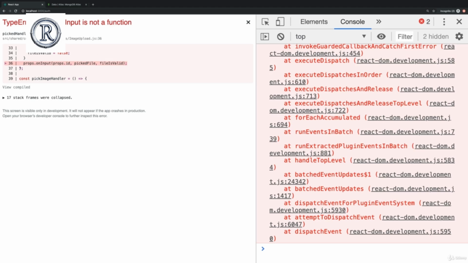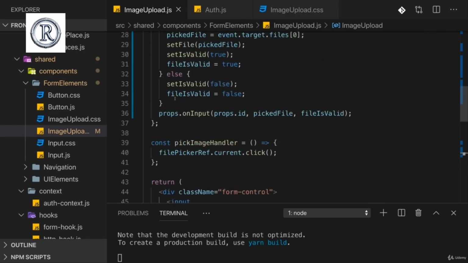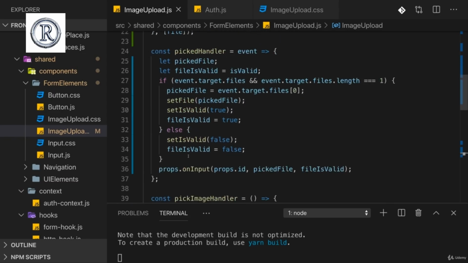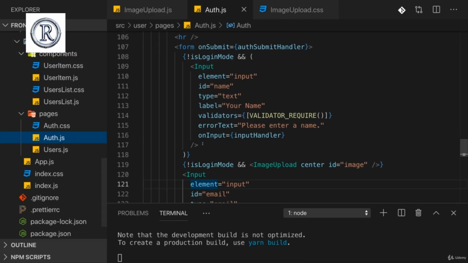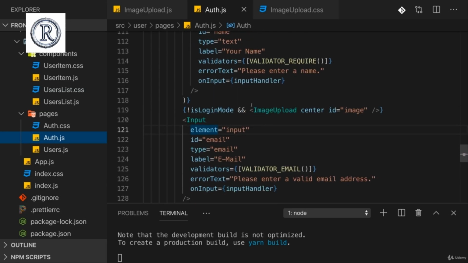It also crashed though. Props on input is not a function. And that makes a lot of sense, because remember that in the picked handler, I do call props.onInput. So I refer to the onInput prop, and I expect to have a function in there which I can call. But at the moment when we use image upload in the auth component, here, I'm not setting this onInput prop, so we need to do this.